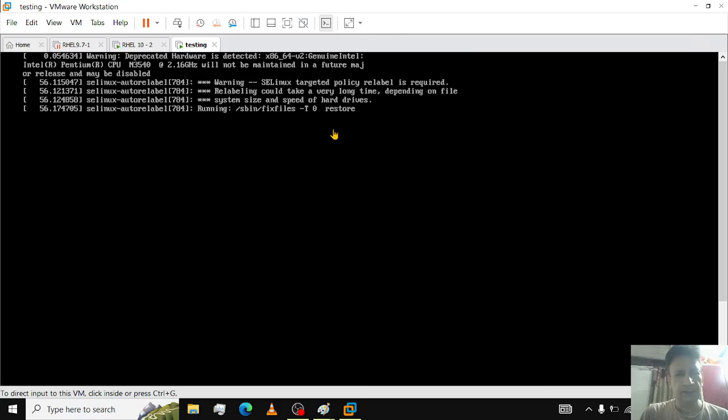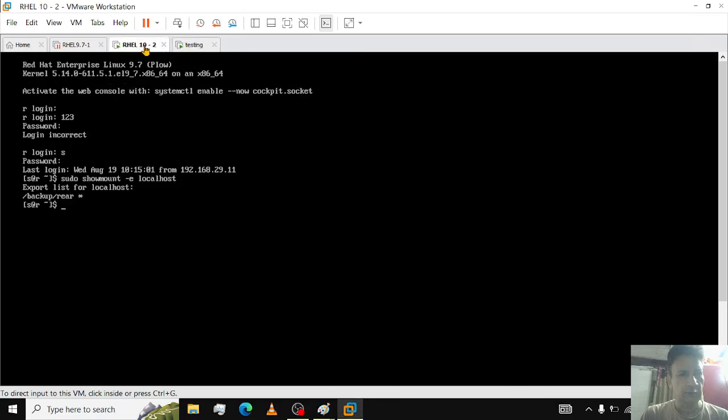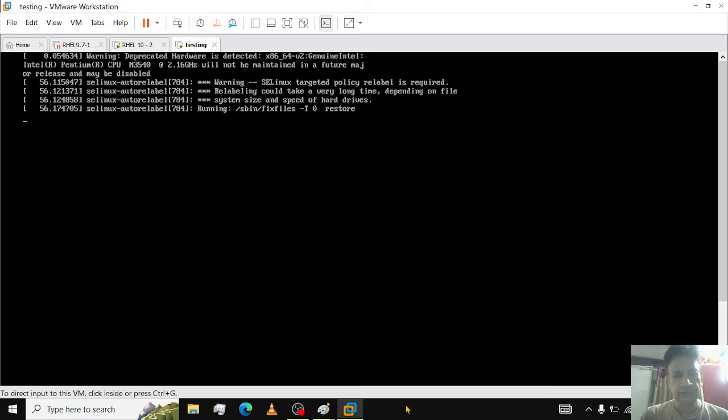It will take some time here after restarting because of SELinux relabeling, right? So after relabeling, your server will be up. And one more thing, you have to keep your NFS server running, because you have the backup from there, right? So don't stop the NFS server, otherwise you will not be able to recover your server. So after the SELinux relabeling, your server will be up and you have a full-fledged Red Hat machine, right?